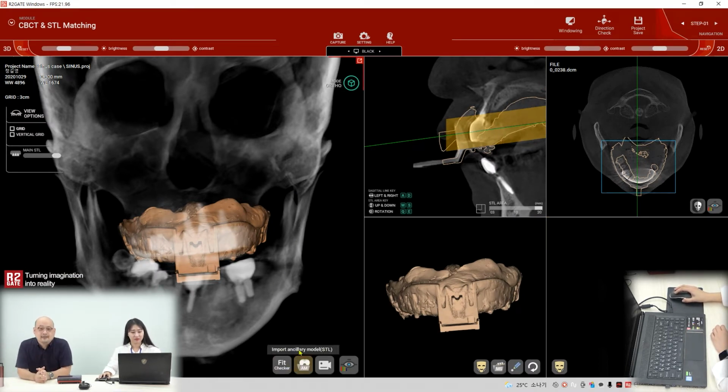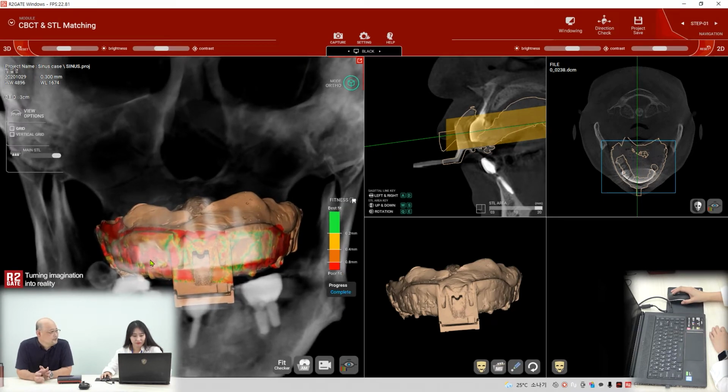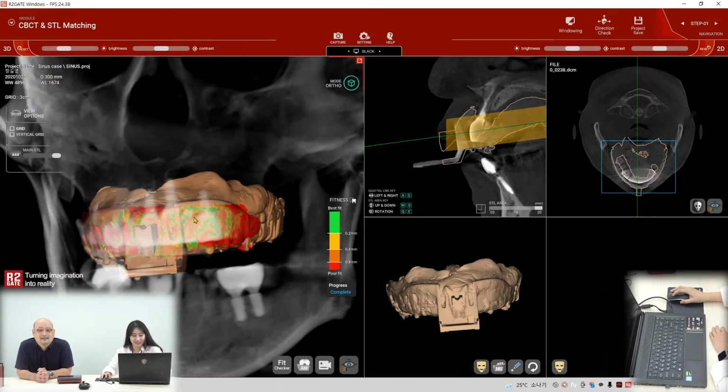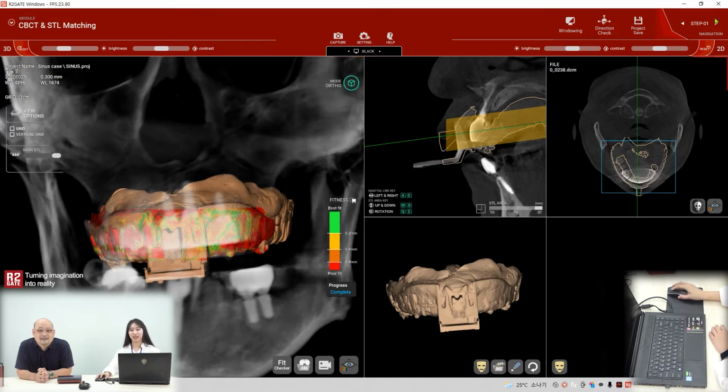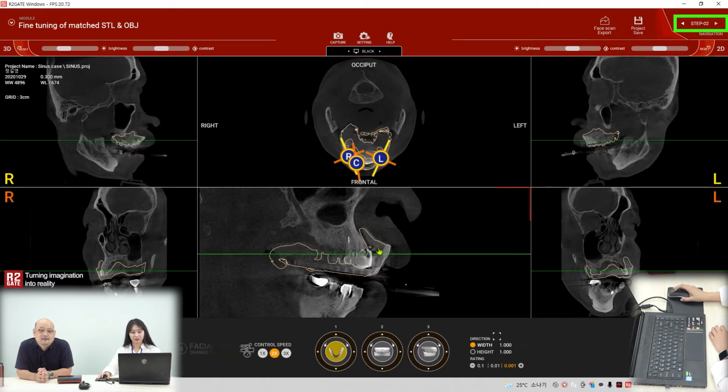And then what's next? If you check the fit checker, click the fit checker. Are you sure it's a perfect fit? Almost. Okay, and progress. The green color means the matching is perfect. Not perfect, but it's a reasonable fitness, right? Okay. Good. What's next? Next, step 2.